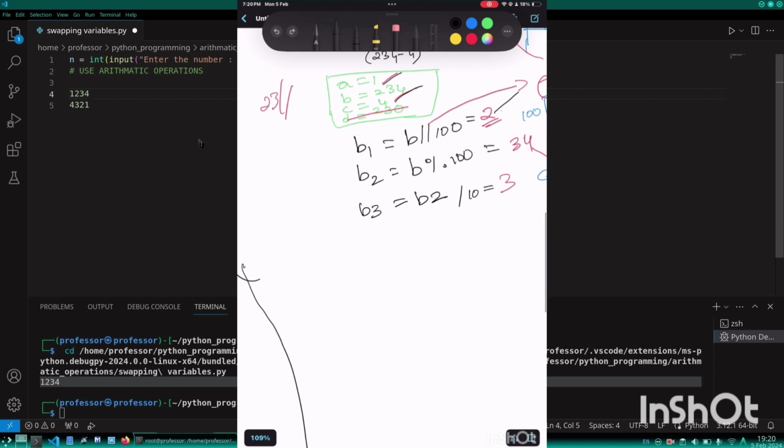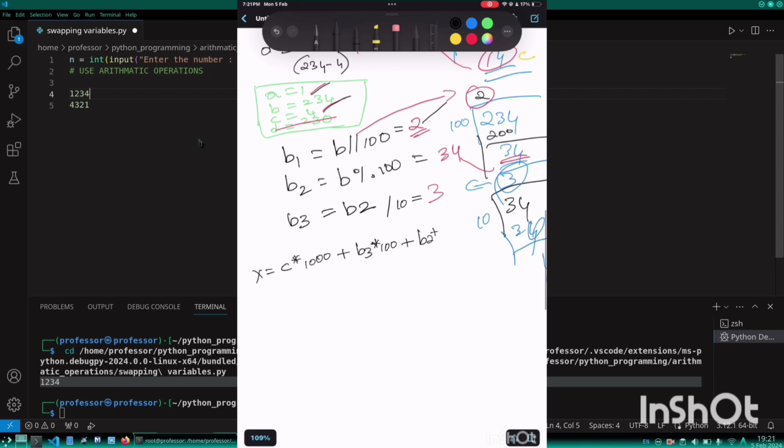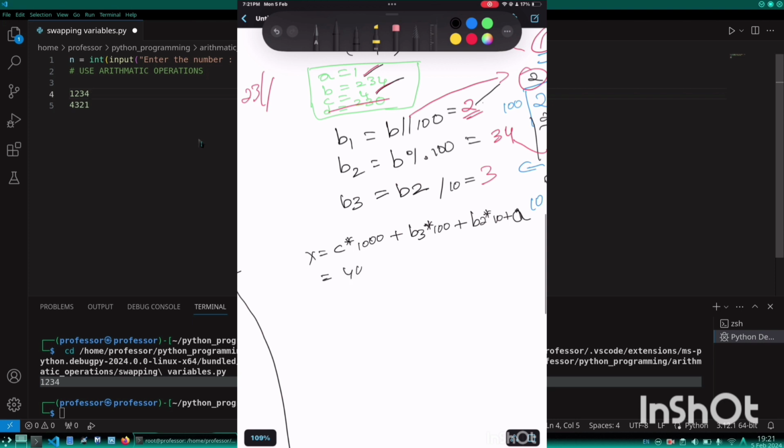That is, now X will be equal to, the last value which we found was C, right? 4. C into 1000 plus, what is 4, 3, 2, 1, so 3 is B3, right? B3 into 100 plus B2 into 10 plus A, right? So when you do this, we get 4000 plus 300 plus 20 plus 1. So we get the answer 4321.